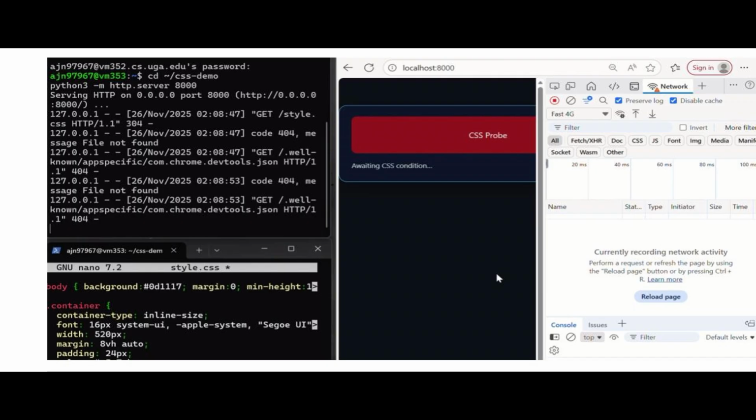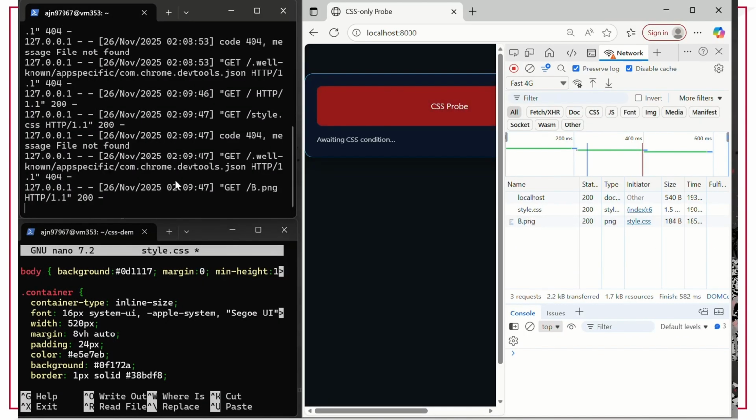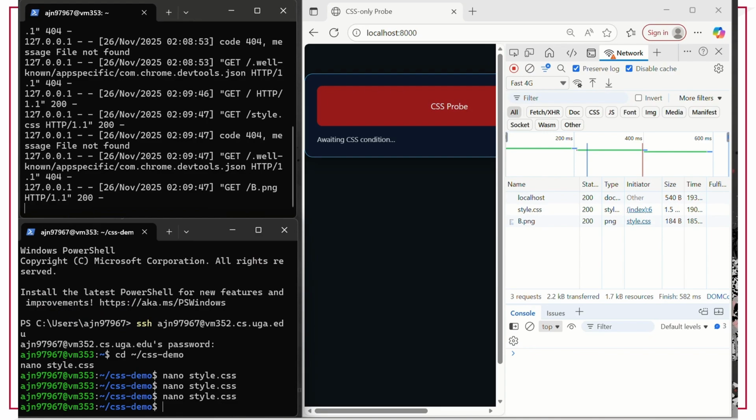Now, let's simulate a victim with a different configuration. Let's say a Linux user where fonts render wider. Now going back to my nano editor in the bottom left, I am editing the width property of the container. I'll be changing it from 520 pixels to 700 pixels. This change is purely CSS. I'm not touching any HTML or script. So now I hit Ctrl O to write the file, Enter to save, and Ctrl X to exit the editor.